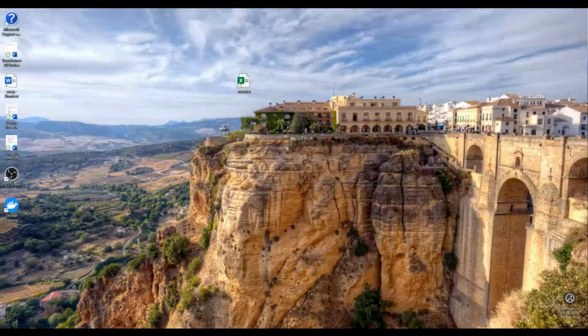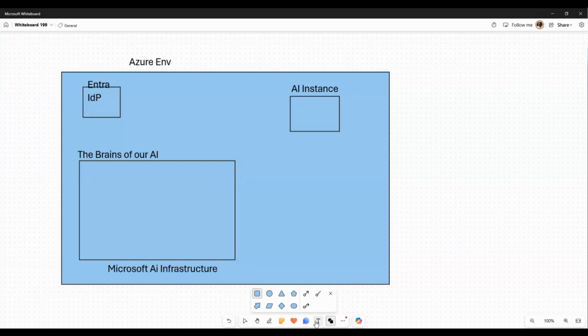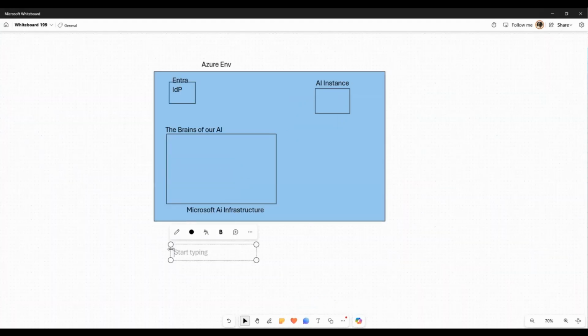So remember, let's go back to our whiteboard here. We can create a single service or a multi-service type. The primary difference between them is if you use a single service, it's literally going to be one instance of one of our AI technologies.